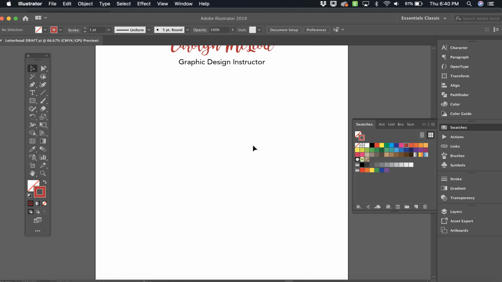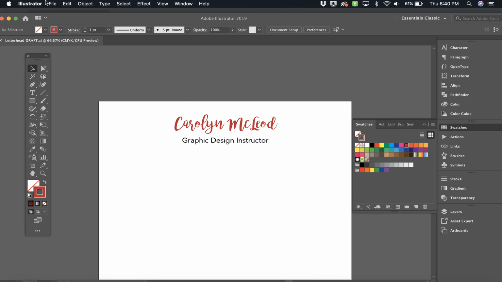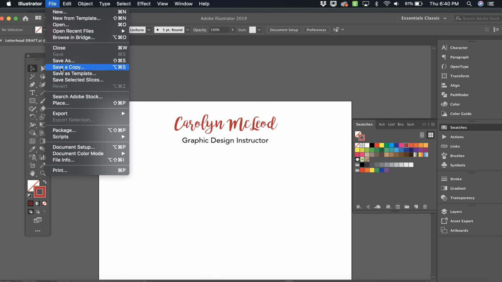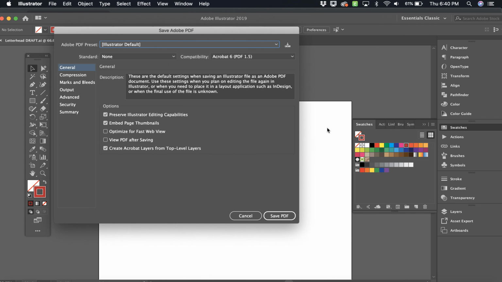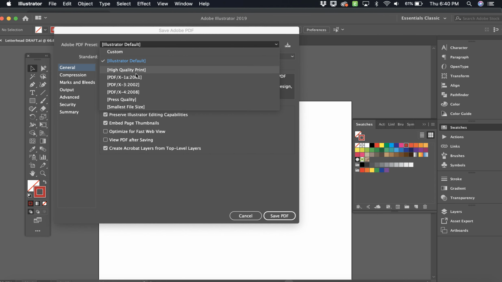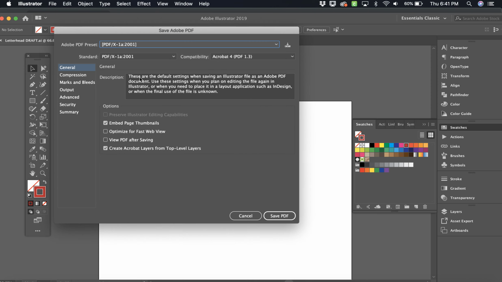Last but not least, our letterhead. File, Save As. Again, we're changing it from a .ai editable file to a printer industry standard PDF. Hit save. One more time, make sure that in order to embed those fonts, so they don't preview in some default font, I want to see it exactly the way you see it on your screen. So we're going to choose PDF X1A and save PDF.